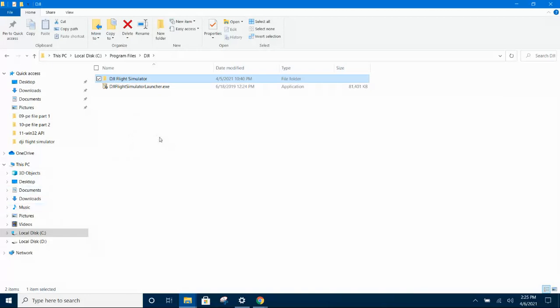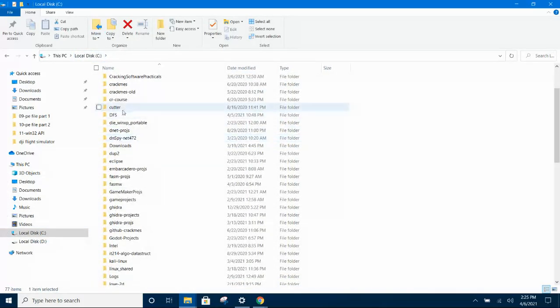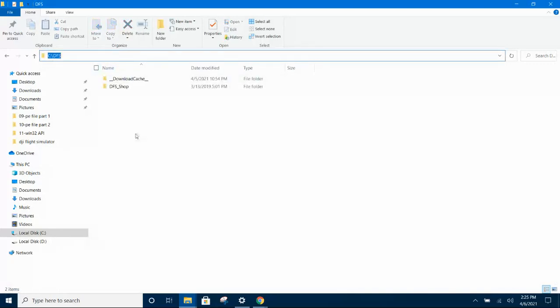So when in the second stage, you should select the other folder which you created, which is DFS, this folder. This is the second stage of the install. So after that, you will go ahead and complete the installation process. And that's all, you'll be done.